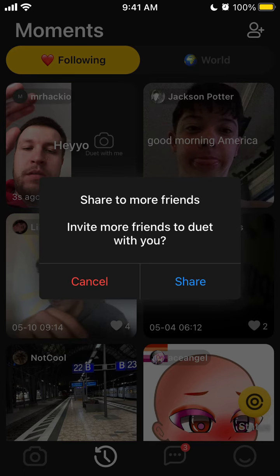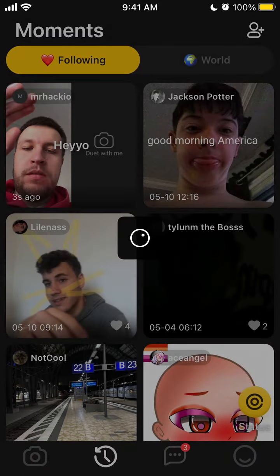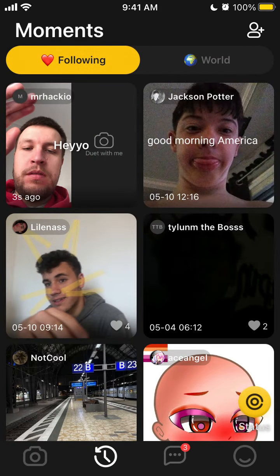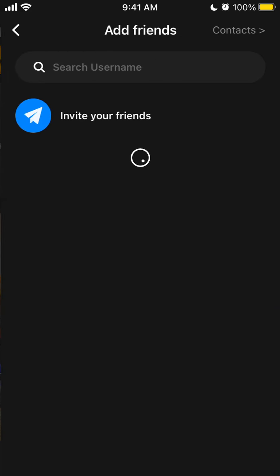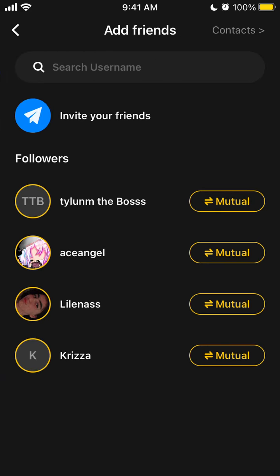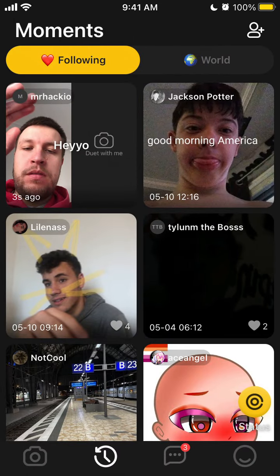Of course it can just appear in the widget, and then you of course need to have friends who can duet with you and who can just record this reaction. So you can invite friends from here, but that's the feature.